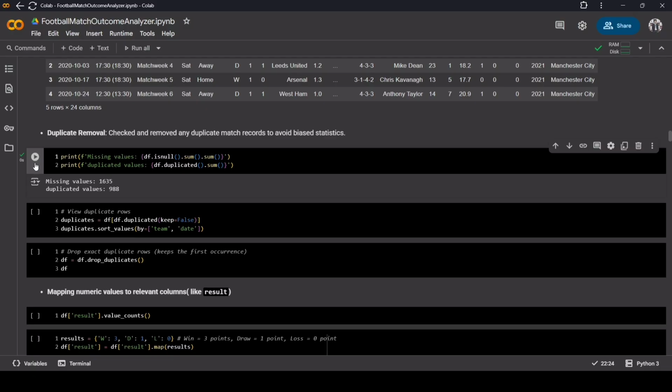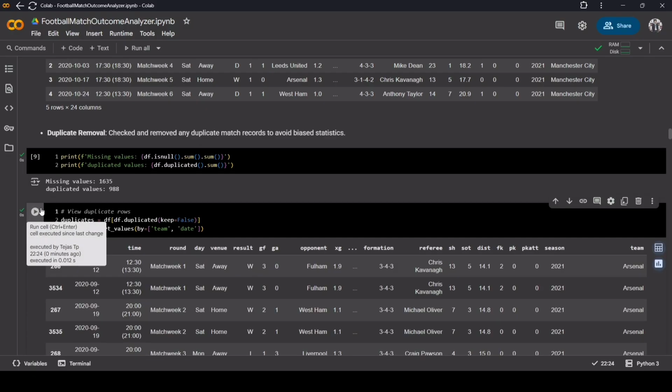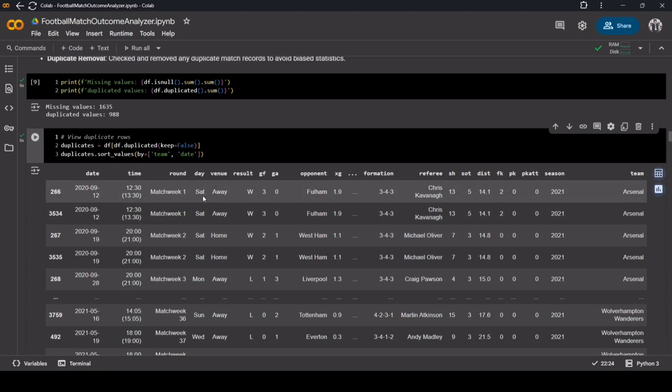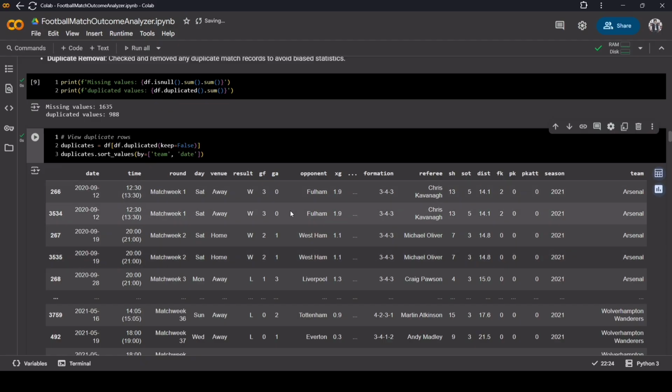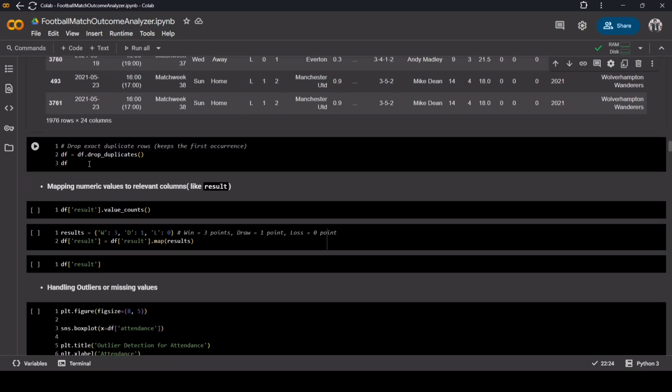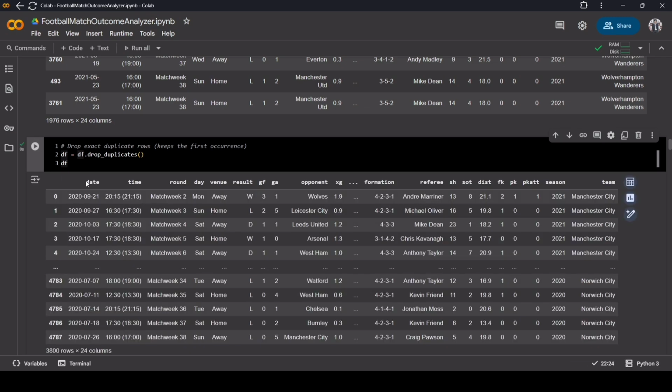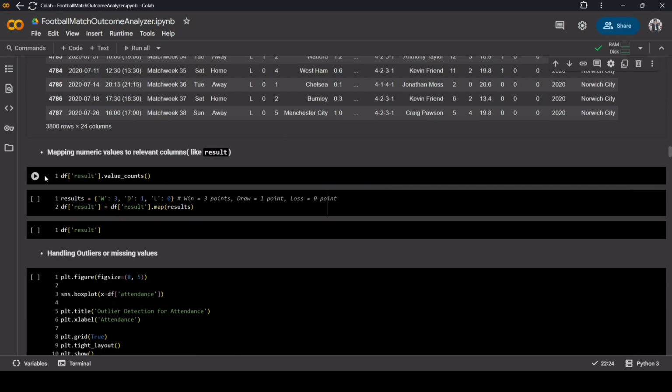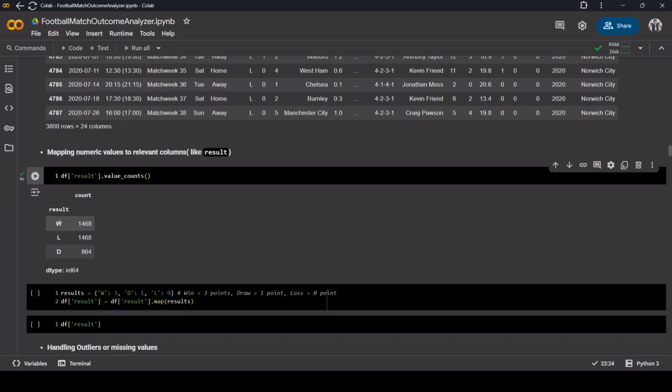Checking for any duplicates. There are 988 duplicates. We will just view the duplicate rows. They are actually the duplicates. Because sometimes it just happens that some values are different and all other rows have exactly the same data, so it will also consider that as duplicate. But in this case, it's not like that. So we can safely remove all the duplicates, like the second occurrence of all that, just keeping the first occurrence.